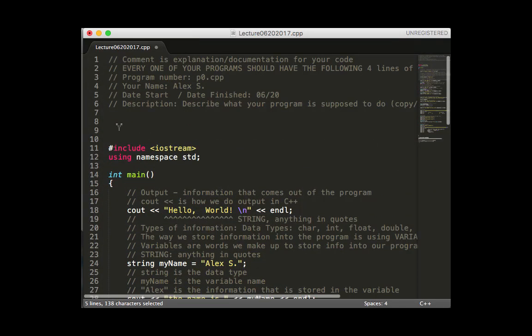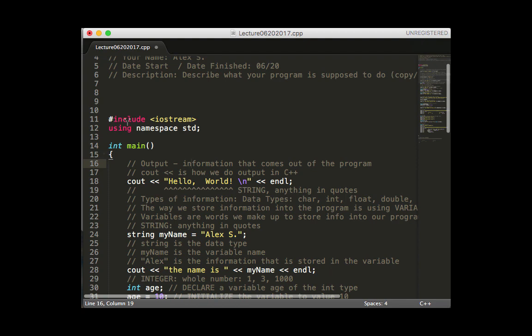All right, so again, everything with 2 forward slashes is considered a comment. What is a comment? A comment is an explanation for your code. It does not really count as programming instructions. These 2 lines, include iostream and using namespace std, every one of your programs is going to need them because every one of your programs is going to do some kind of an output. So in order for the cout to work, you've got to do this.